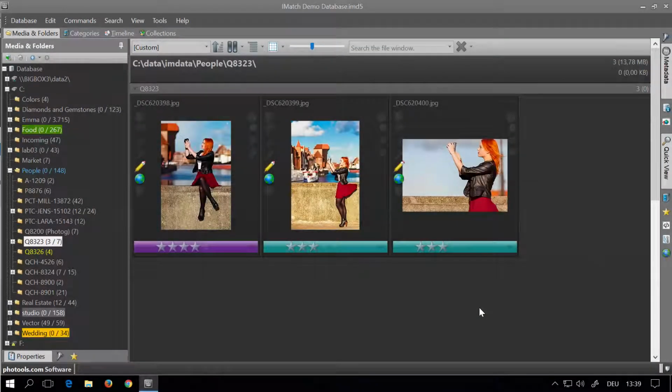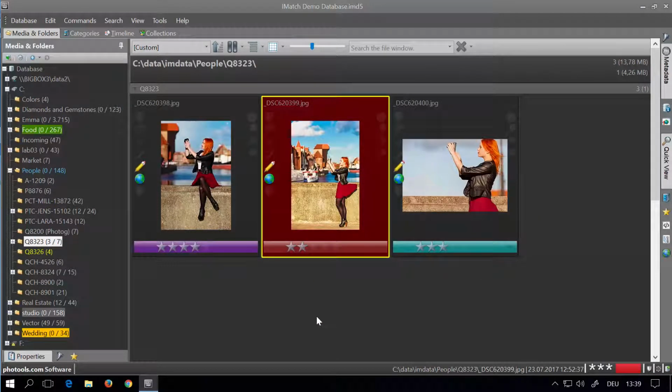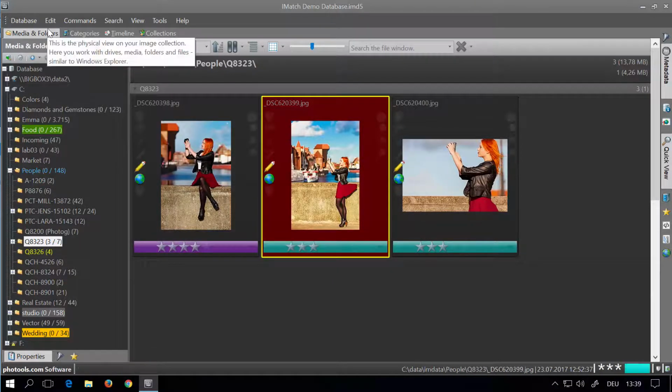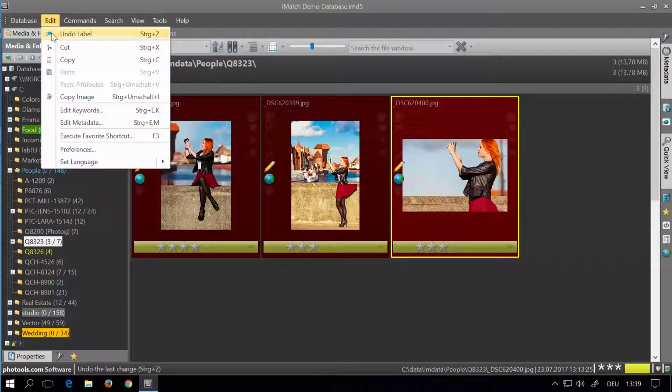Most commands in IMatch support an undo. This means if you accidentally change the rating and a label of a file, you can use the edit undo command to revert these changes. This also works if you accidentally change multiple files.